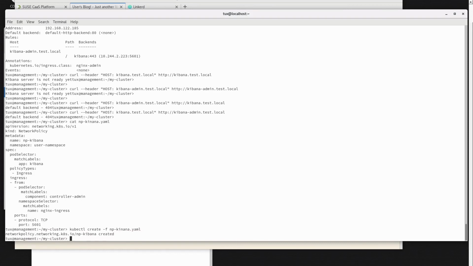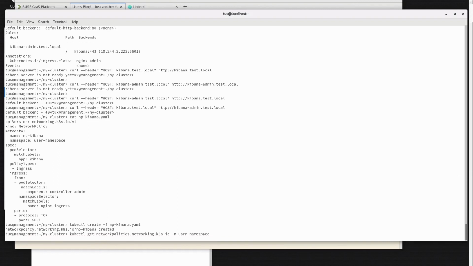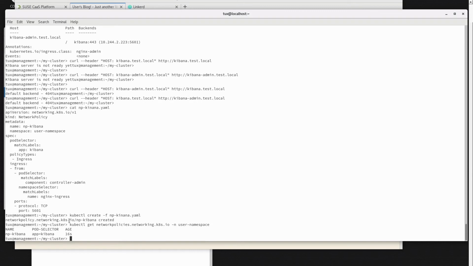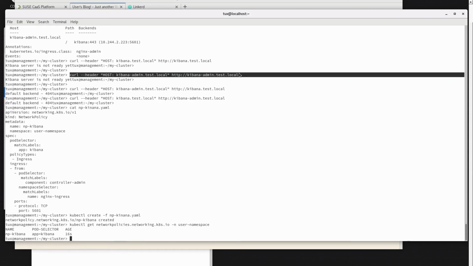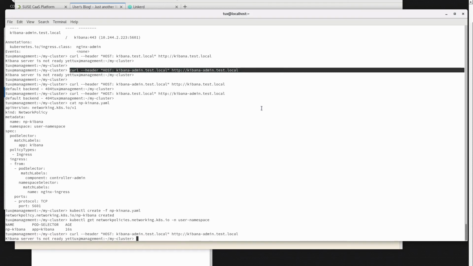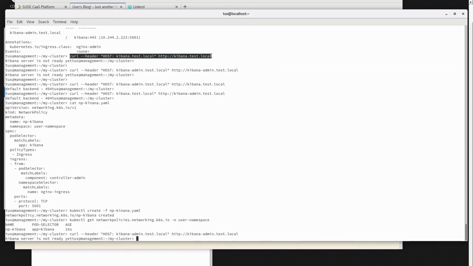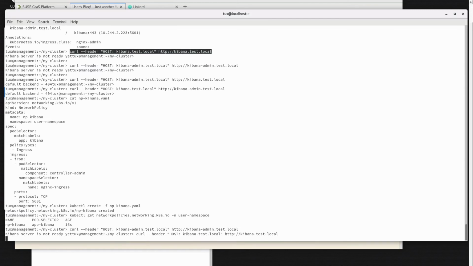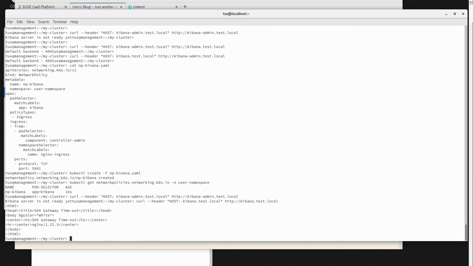And actually, without having to deny all, because here I have only one network policy, but that addresses the Kibana, it's enough to make sure that I still have access via the admin path, but I do not have any more access via the non-admin path. This one will time out.